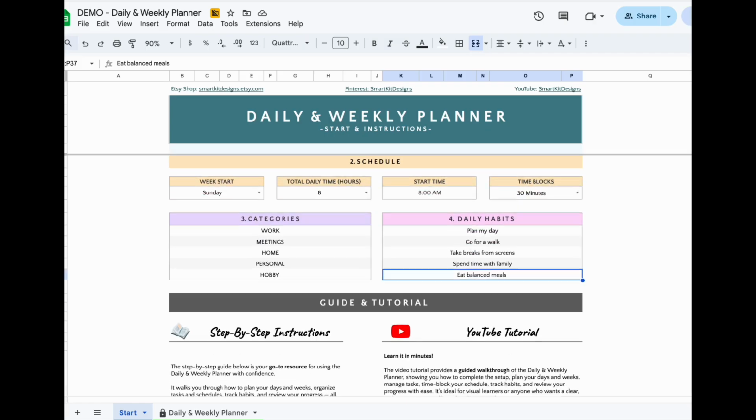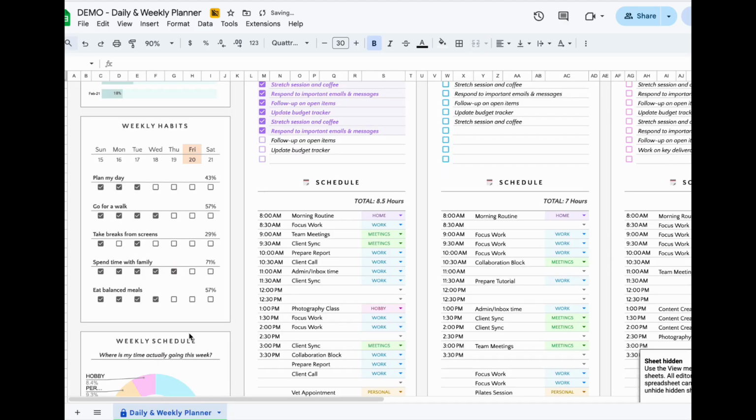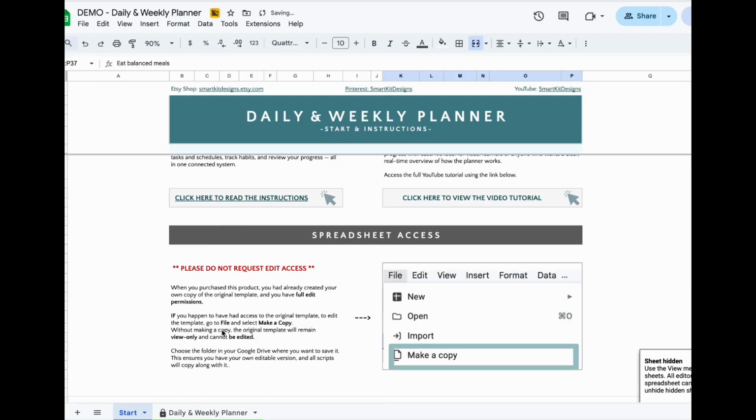Once you're familiar with the planner features and how to use it, you can hide the Start tab to keep your workspace clean. To hide it, right-click the Start tab name and select Hide Sheet. You can unhide it at any time by clicking the 3-line menu, selecting the tab, and making it visible again.